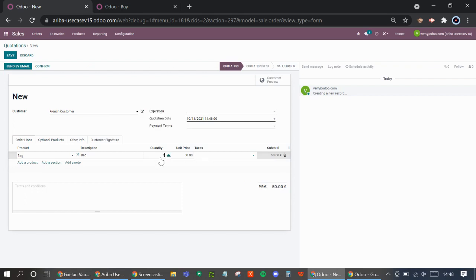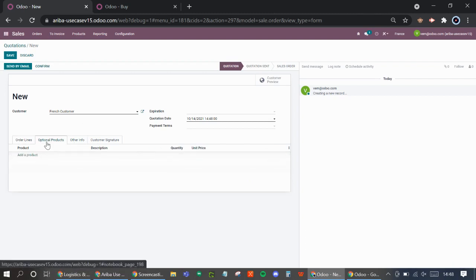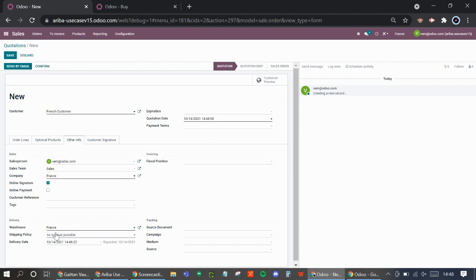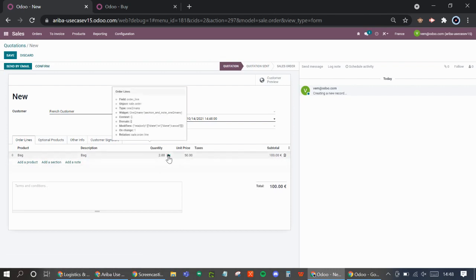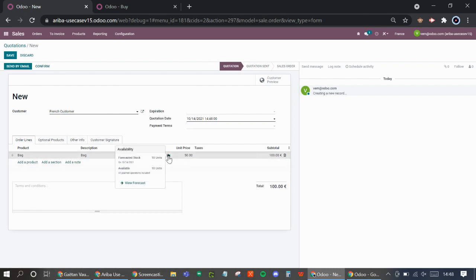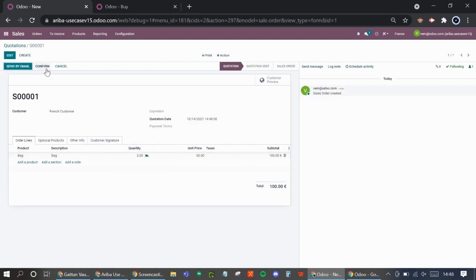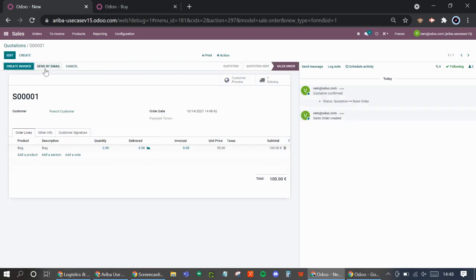I had 10 units. If they want 2 units, then I can easily sell them these 2 units. And as you can see here, I have France, the French warehouse, and the graph shows me that I do have the product. So I'm super happy. I will be able to send it to them. Okay. So I'm saving it. I'm confirming this sales order because they said that they definitely want it.